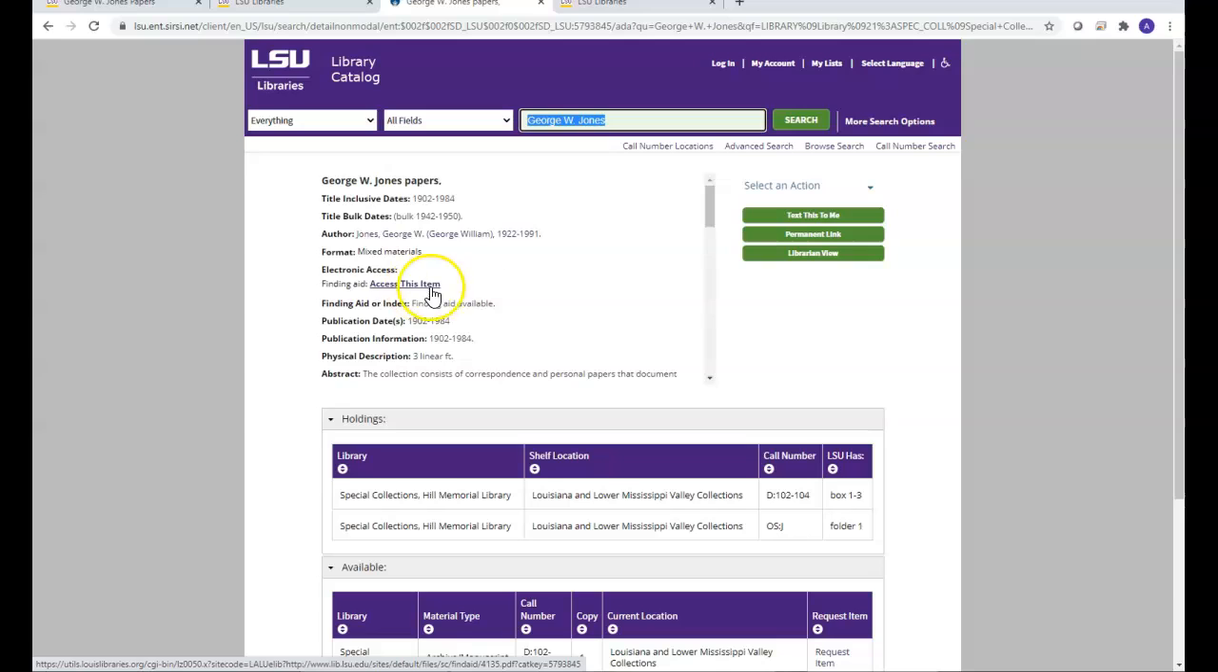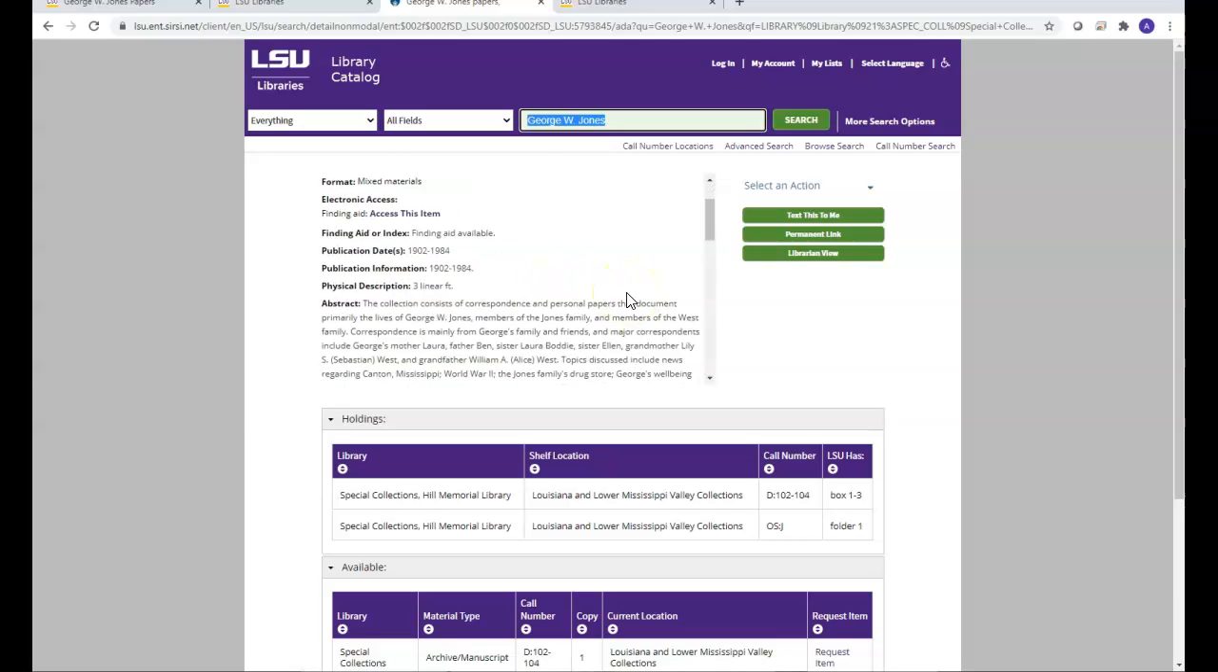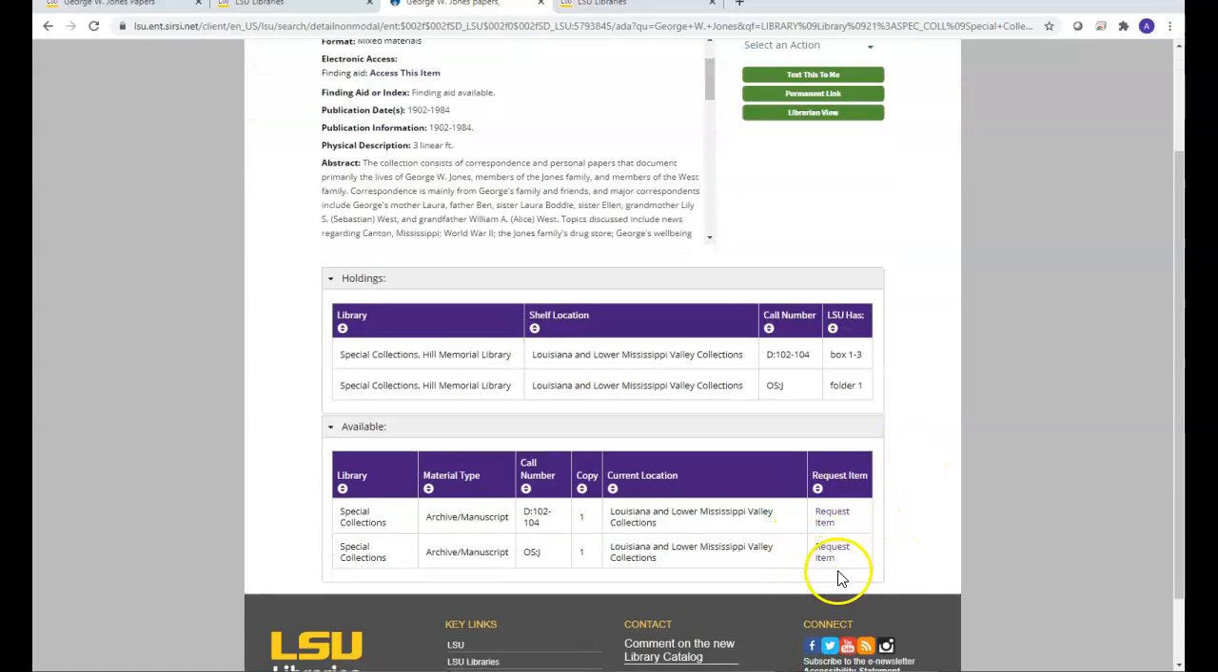To proceed with a request to view materials in person or place a duplication order, select the Request Item links that match the box and folder information provided in the finding aid. First-time users of LSU Special Collections will be prompted to create a free research account before placing requests.